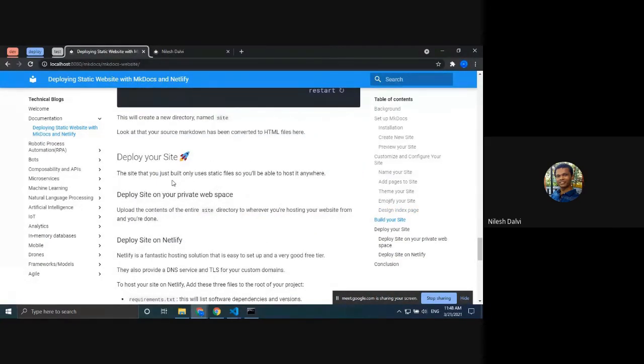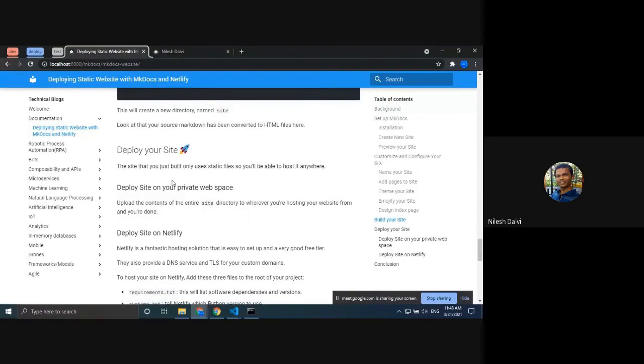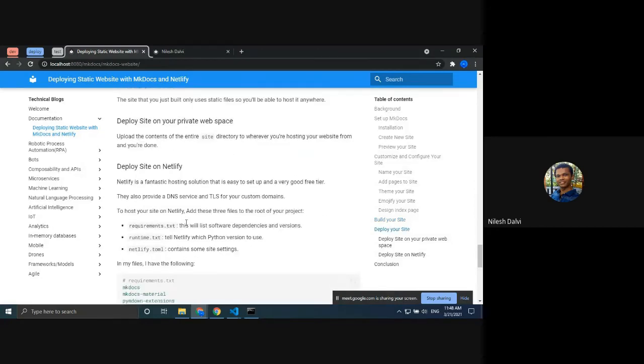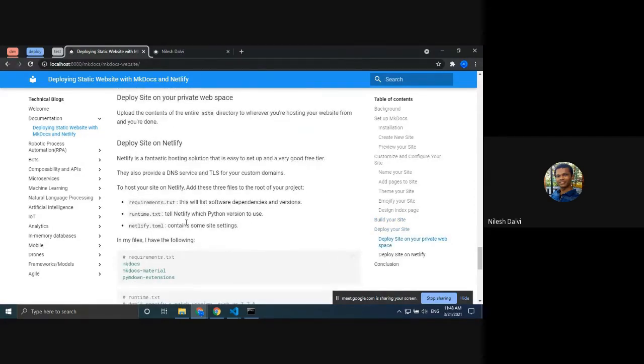So deploy your website. We have just created or built our website into HTML. So to deploy your site on your private websites, you just have to move this site folder there, and you're done. Right? How we can deploy this website on Netlify, that I'll show you. So before deploying it, we have to do some settings to make it configurable to deploy it on your Netlify. So how we can do that?